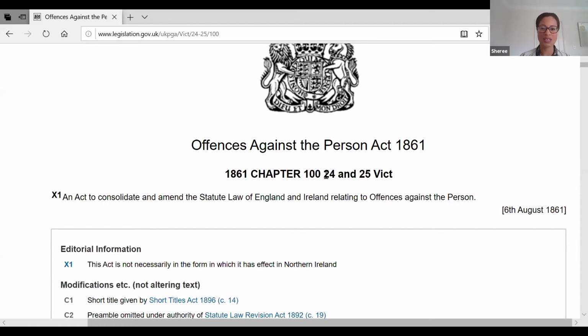And you'll notice as well, it says 24 and 25 Vict. So this information also tells us in which year of the current monarch's reign this act was passed and came into force: the 24th and 25th years of the reign of Queen Victoria. That's an awfully long time ago. So you can begin to imagine some of the difficulties that might result from that. We didn't have online. There wasn't such a thing as online in the Victorian period.